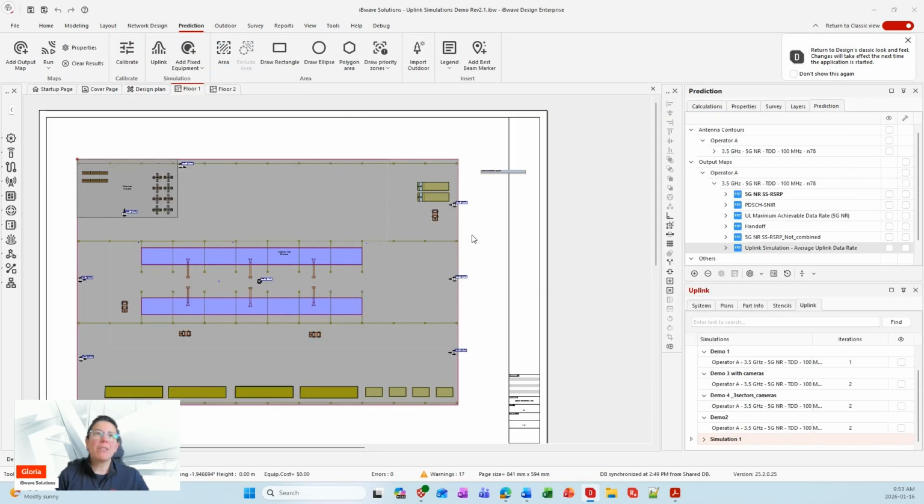So after running our simulations, we want to see our results. In the bottom right part of our screen, we can go to the Uplink tab, and this tab will list all our simulation results. The only thing we need to do is click on the radio button to enable our simulations, and you will see they are displayed on our floor plan. It will show you in different colors which UEs have a service degradation, which will be in red. If you hover on top of the device, you will see a summary of the service information.